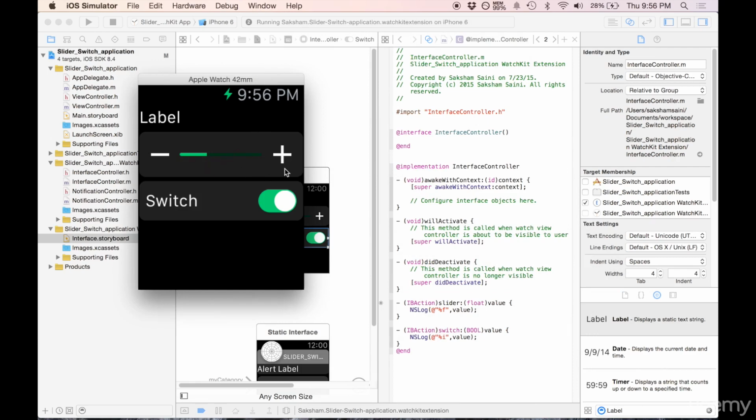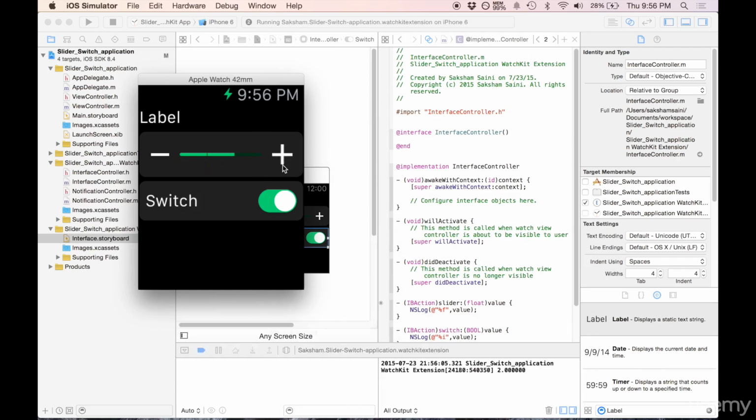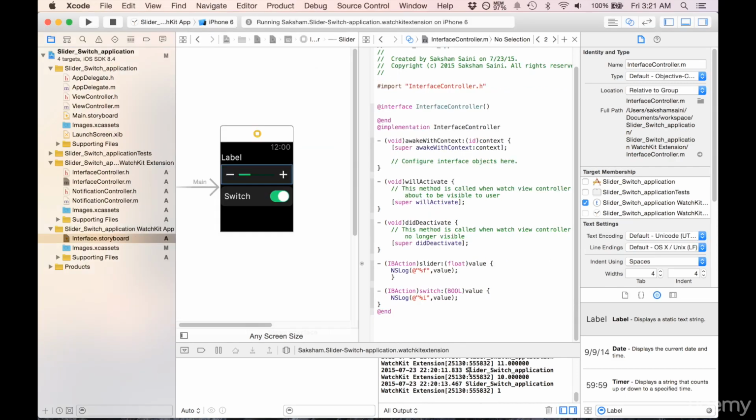Now, as I change the state of the slider, you will see the NSLog statements appearing over here. 3, 2, 1, and 0. Similarly for the switch, it's off, so 0. It's on, hence the 1. So now we know how the slider and the switch work. So let's write some code for it and see what we can do with it.